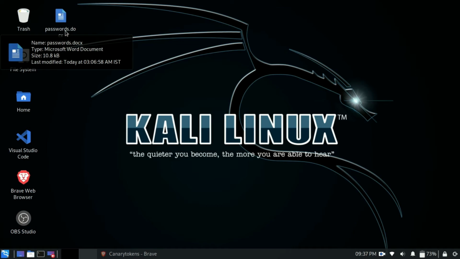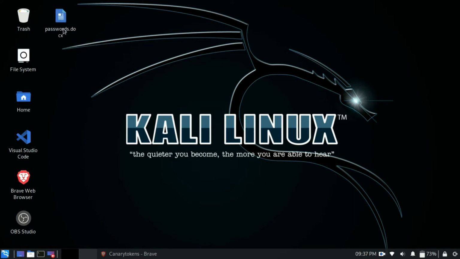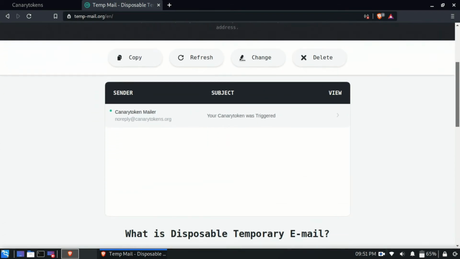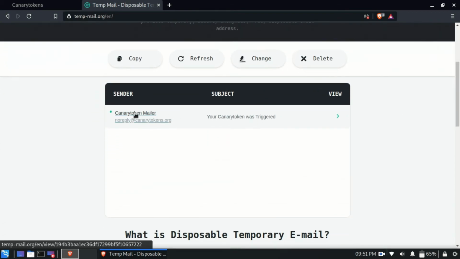In this case, we are going to use it in order to get a trigger message from our Windows machine. As soon as we send this to the Windows machine and someone tries to open it, we will get an alert message on our email ID. So let's do it first. As you can see, the file has now been triggered on the Windows machine, and we have got a mail from the Canary token mailer.